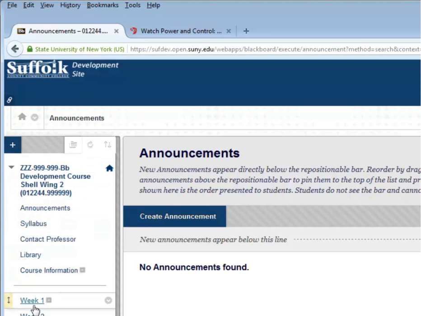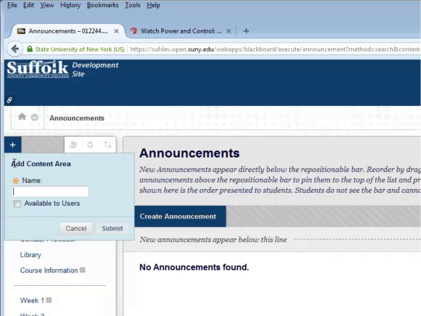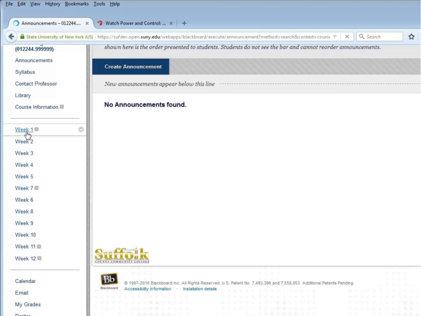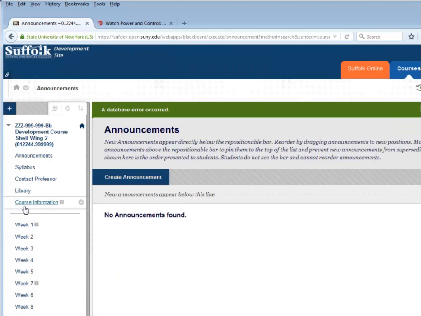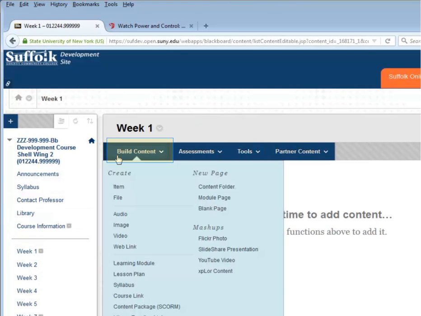Then, in your Blackboard course page, you want to add a content area and label it whatever you would like. Select one of these content areas, and under Build Content, select Web Link.